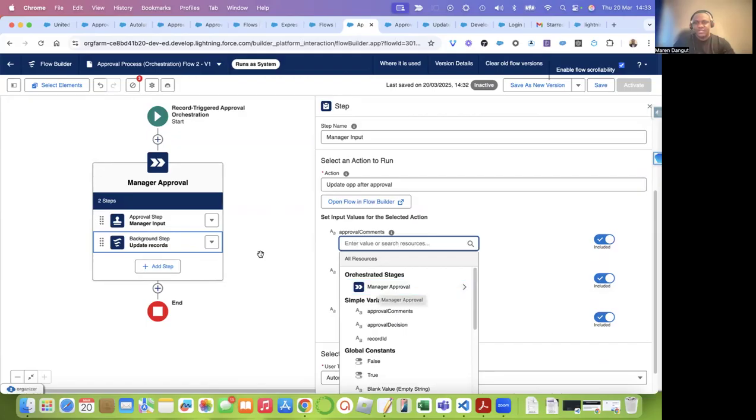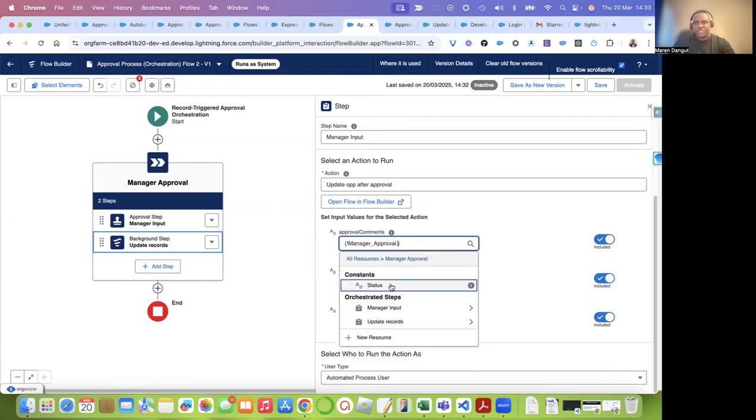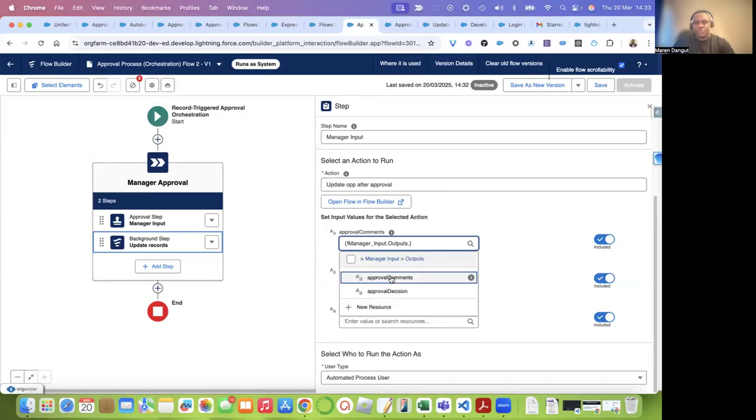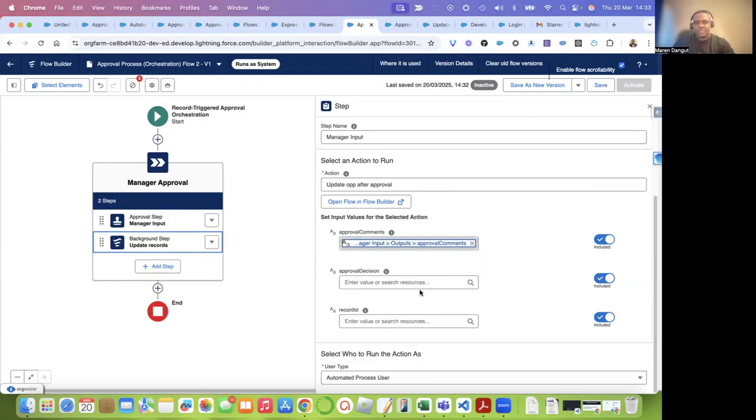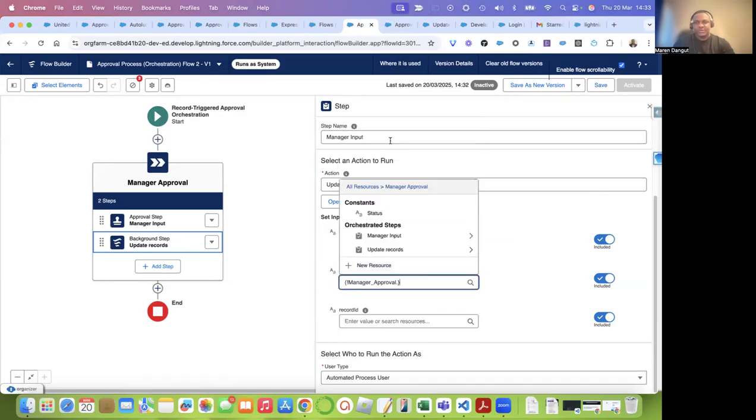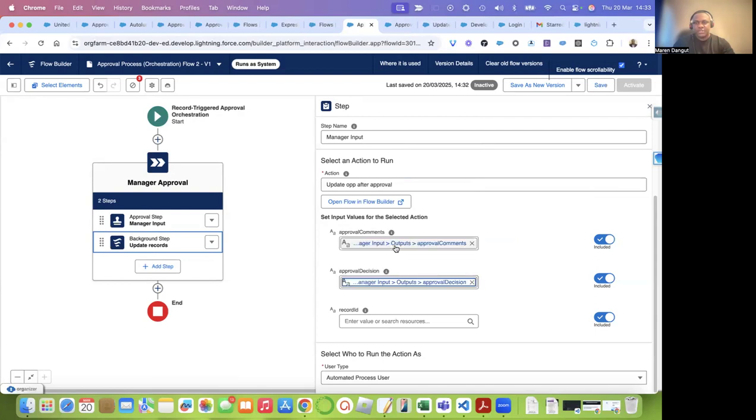So we're going to go into this step. This is the stage. We're still in the same stage, right? I'll go into the stage, then go into the manager input step. That's where we're getting it from. And then we're going to get the output and the approval comment variable. You can see the approval comment. And we're just going to do the same thing with this decision. We're going into this, and we're going into the output, and then we're going to decision.